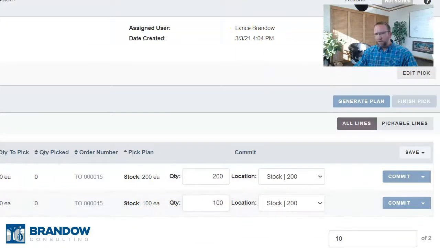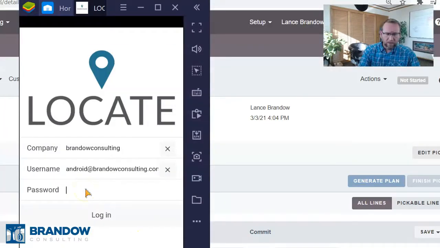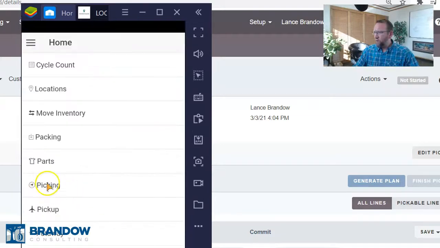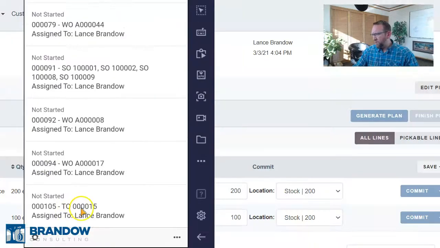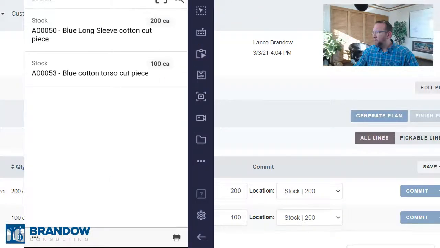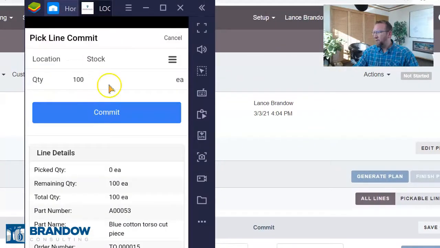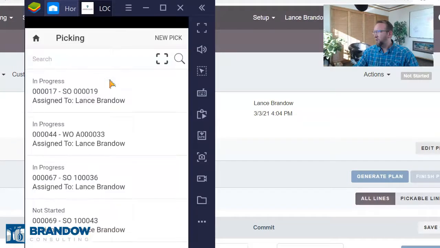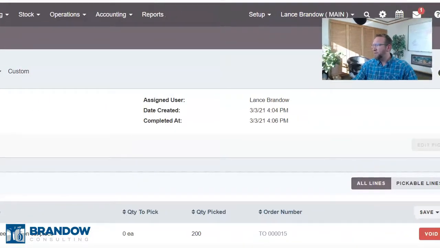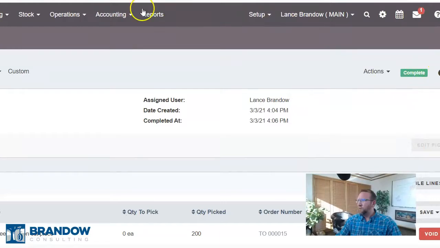They'll record the pick there, or they can log into locate warehouse here, right there, and go to picking and pick this transfer order from the mobile device. Pick, I'm just going to skip through this quickly here. Pick and finish the pick. Now we'll see you back on the picking screen. The transfer order is picked.